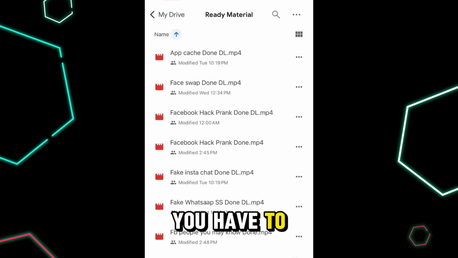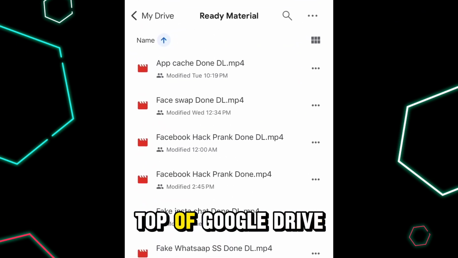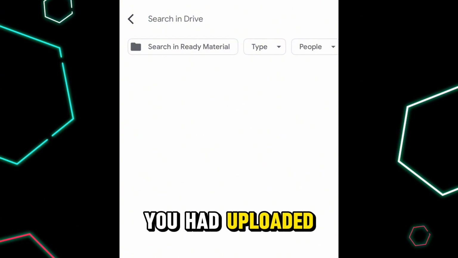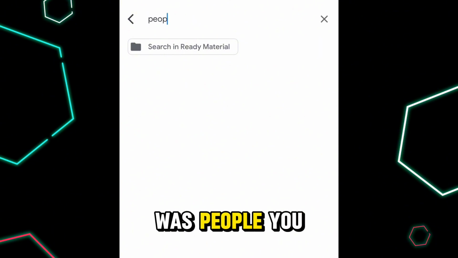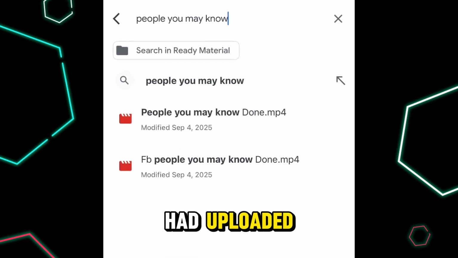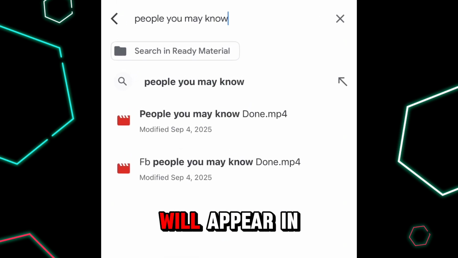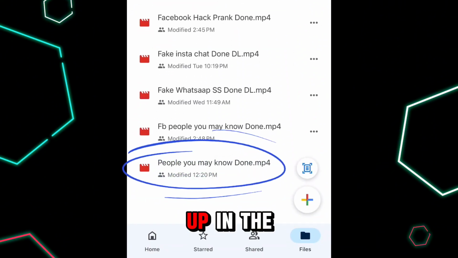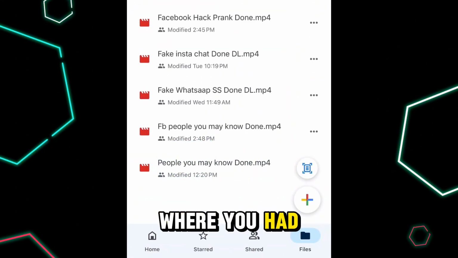And after that, you have to go to this search button available at the top of Google Drive. And next you have to search here the name of the file that you had uploaded. For example, it was People You May Know. This was the name of the file that I had uploaded. And when you do this, then your file will appear in the search results. And after that, when you go back, this will appear in the required folder where you had uploaded it.